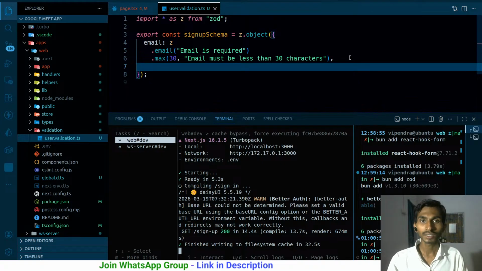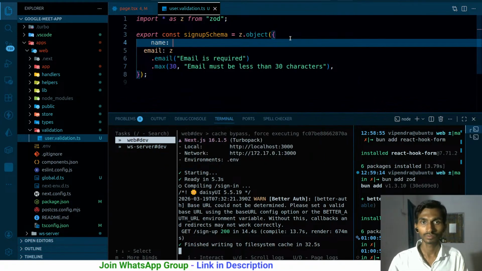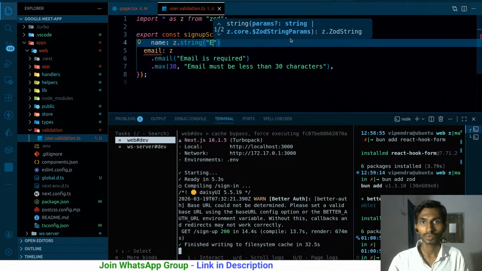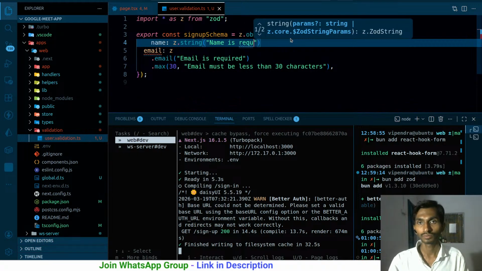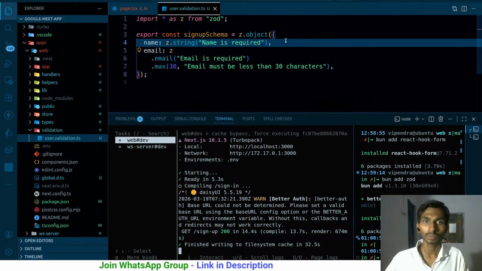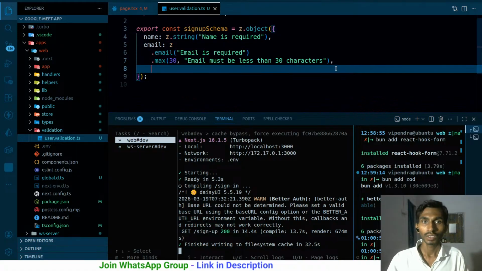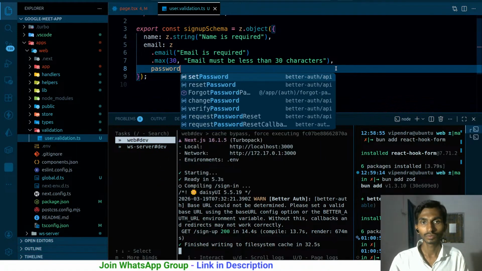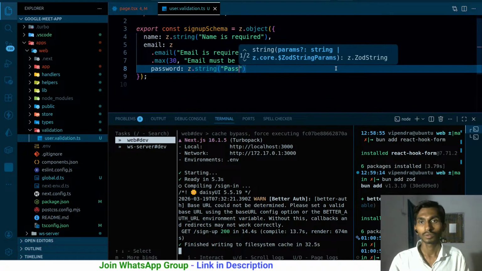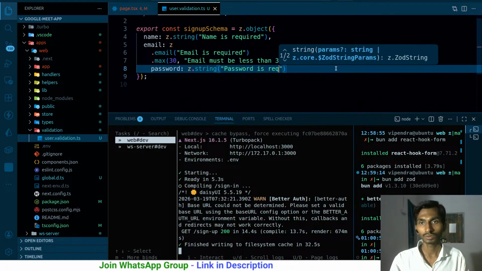But the second thing is that I need the name. So z.string(), name is required. I even have to add the profile. That can be done later, not a problem. So this thing is done. And then password, z.string(), password is required.